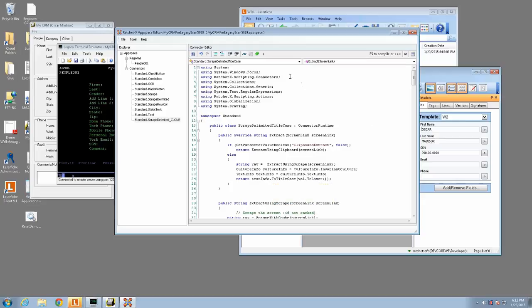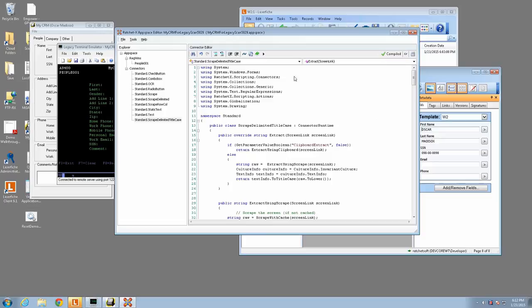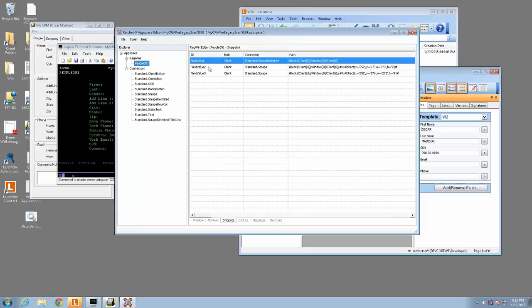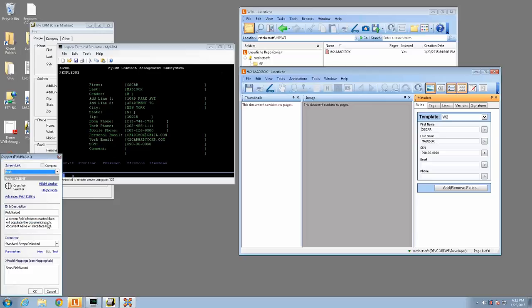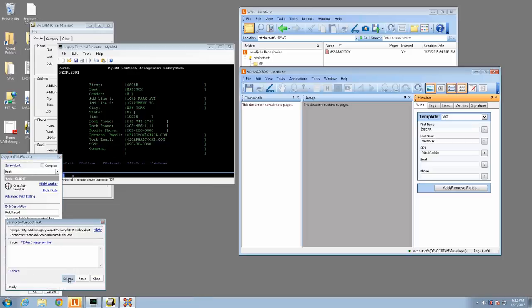Okay, so let me compile. I got an error, val. Okay, it's not val, this is raw. And then I'm going to click the compile button or hit F5. And now I've got it compiled clean and we're good to go. So now I'm going to go back to my people connector. And I'm going to edit field value 1. And instead of using the scrape connector, I'm going to use scrape delimited title case. Now if I extract it, I get the value not in its original uppercase but converted to title case.